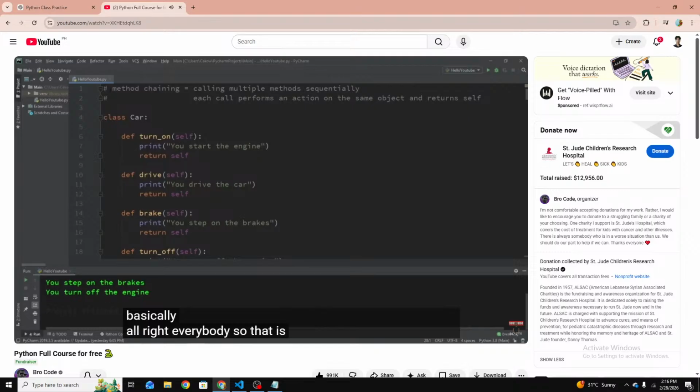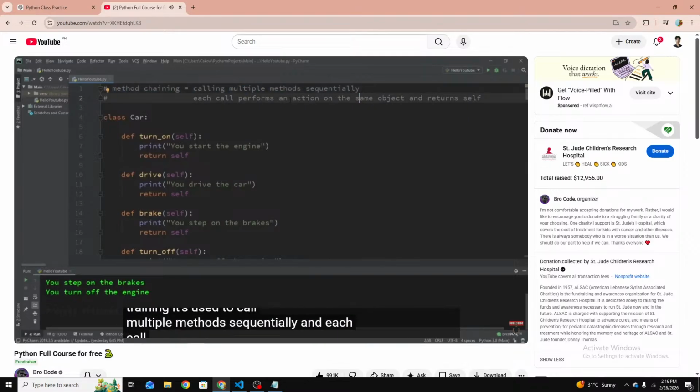Alright, everybody, so that is method chaining. It's used to call multiple methods sequentially, and each call performs an action on the same object and returns self.